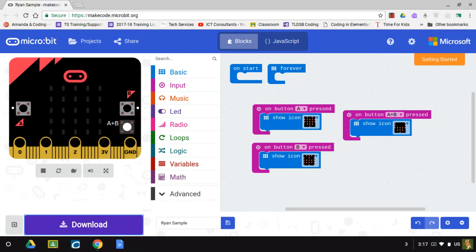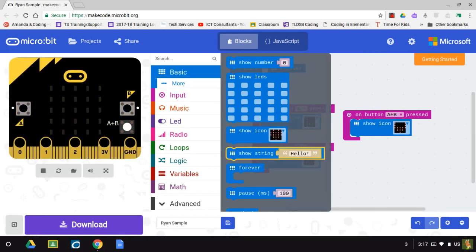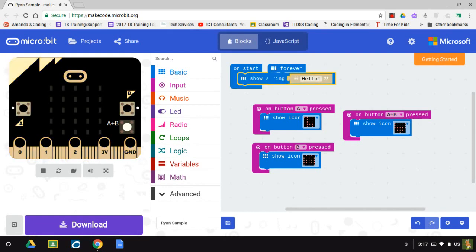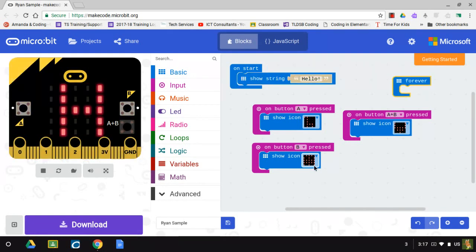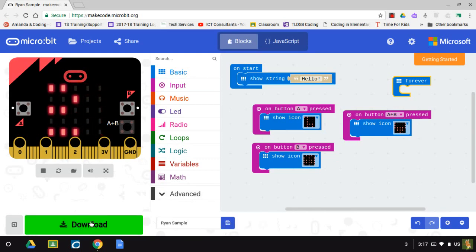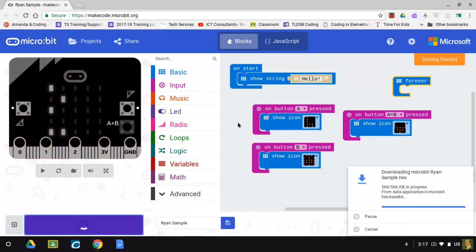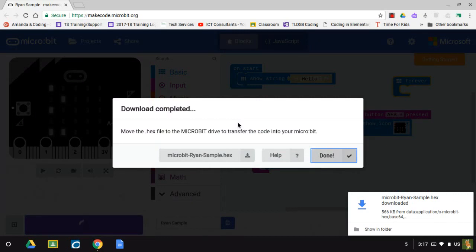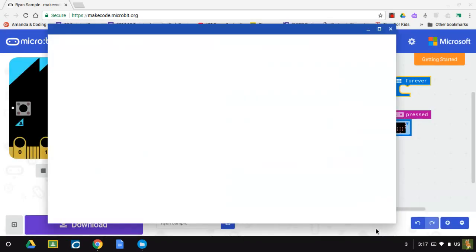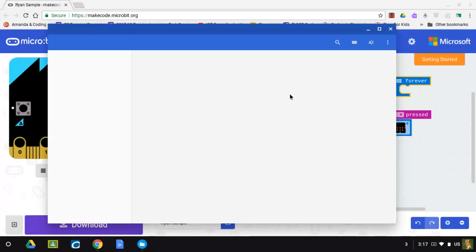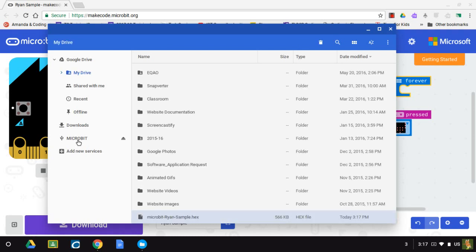If you make a change to your code, let's say I want this button to show a giraffe. And when it first starts up, I'm going to get it to say hello. So do that. And if I'm ready to get this code to go to my microbit again, what I'm going to do is click download. I click show in folder, and then I'm able to access my code. And then I'm going to be ready to go in a second to drag that code over into the microbit.